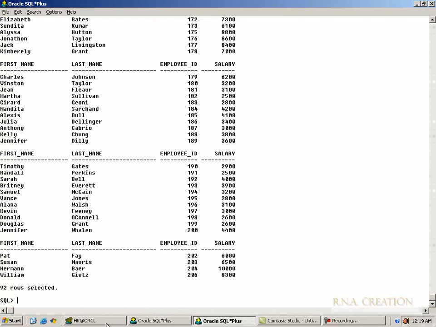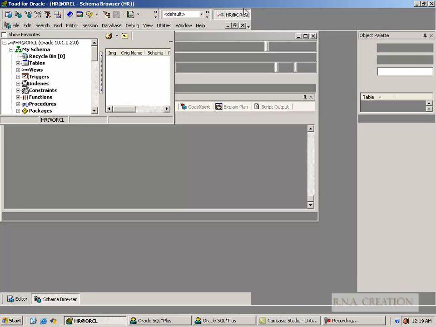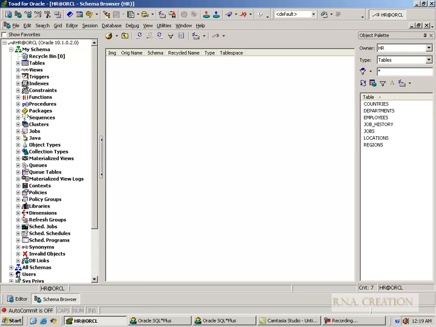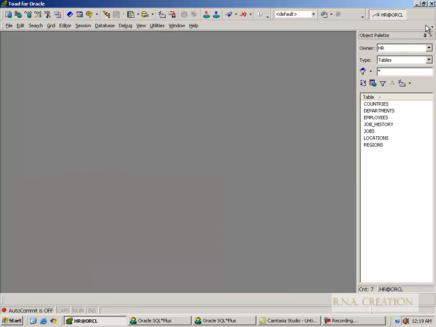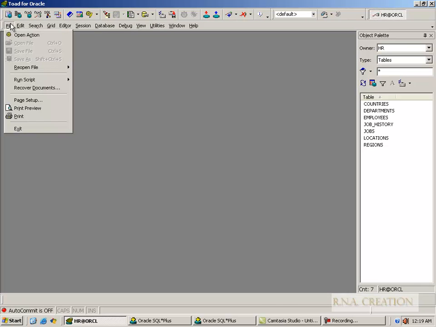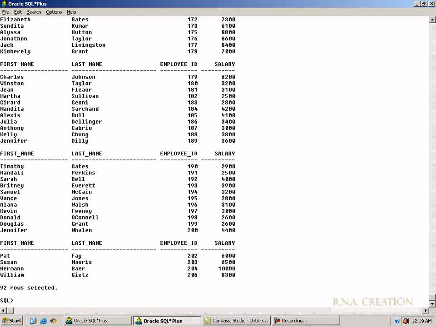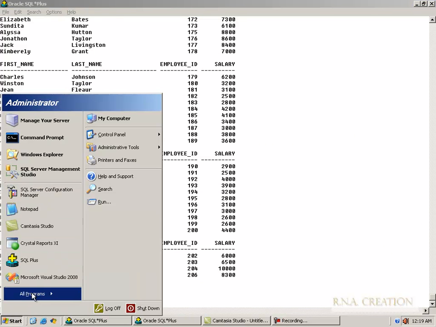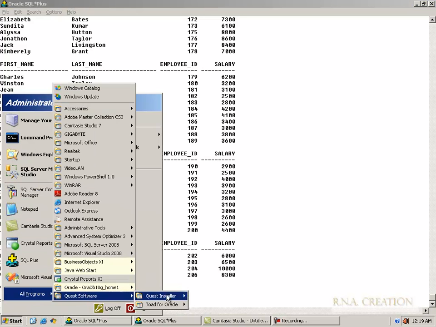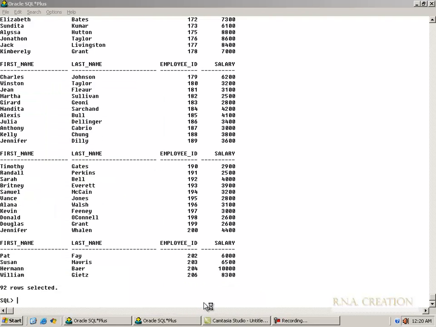So let's move to Toad. I am already logged in, but I will show you how to log in. Let's say I want to move to Toad, and I will go to Quest Software and then to Oracle.